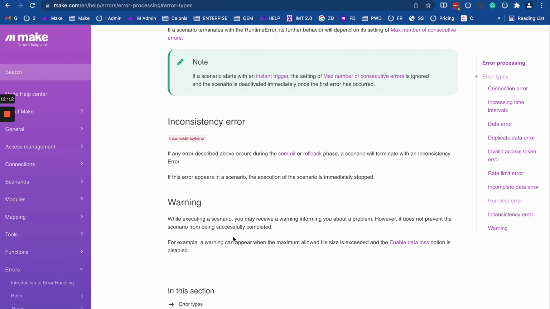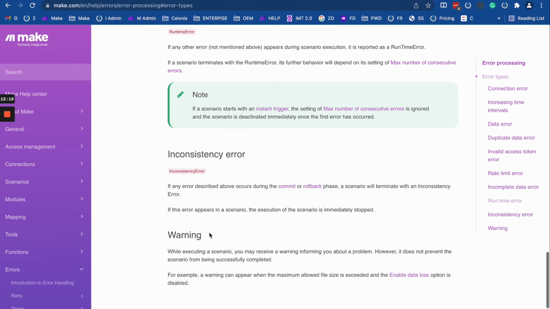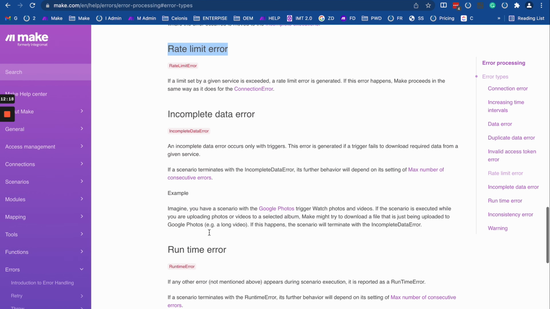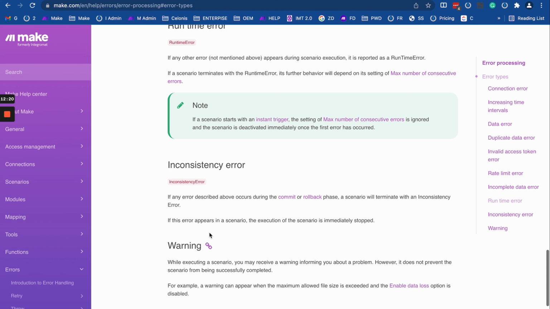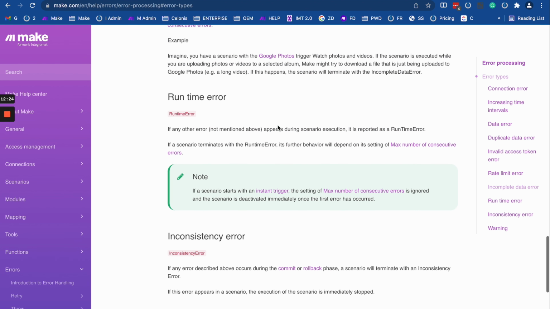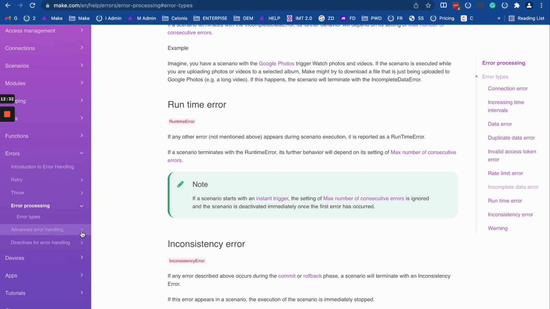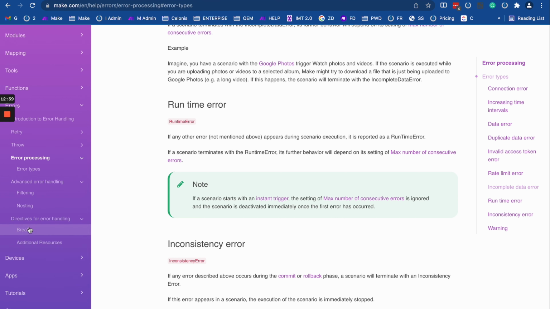We also see the inconsistency error and other warnings. Again, these are different types of errors, and these errors, such as our runtime error, allow us to do some things depending on the type of the error that we have. And let's go to the tools itself. We basically have the directives description, I believe it's here.